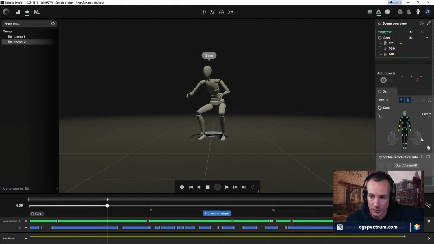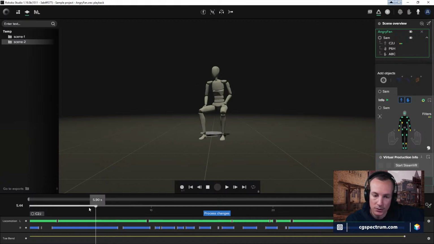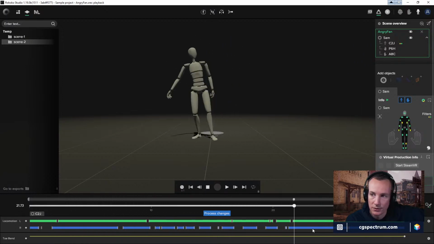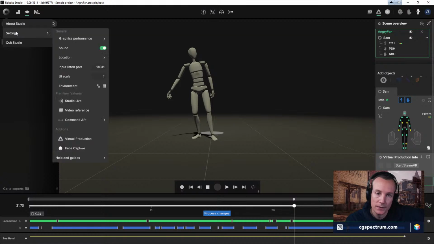And when it comes to facial stuff, I really don't know what's going on. I just don't understand how they track any of that facial stuff, whether that's all just via a video or whatnot, I don't know.